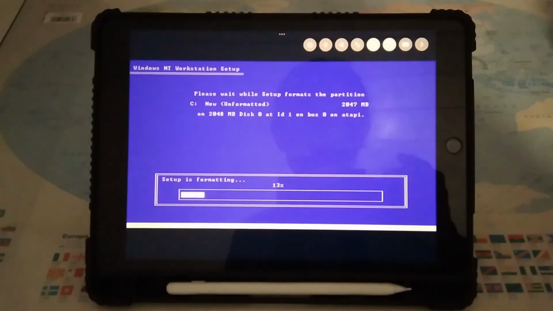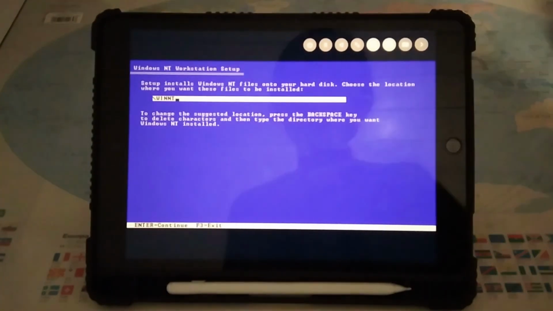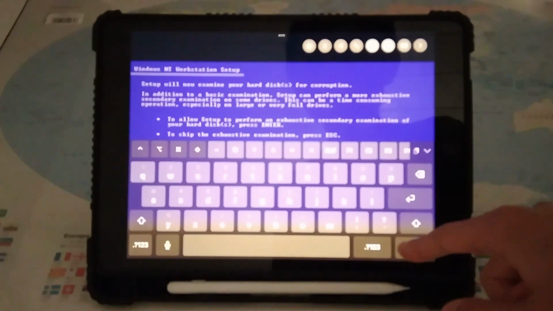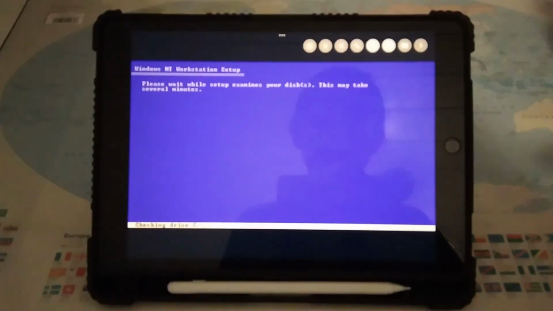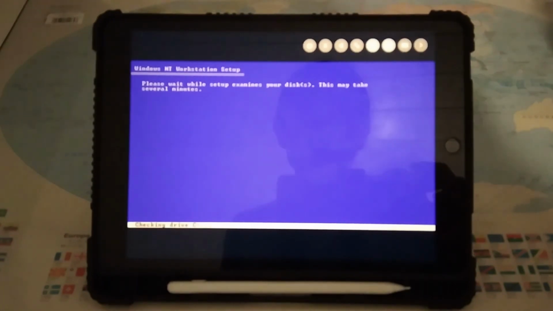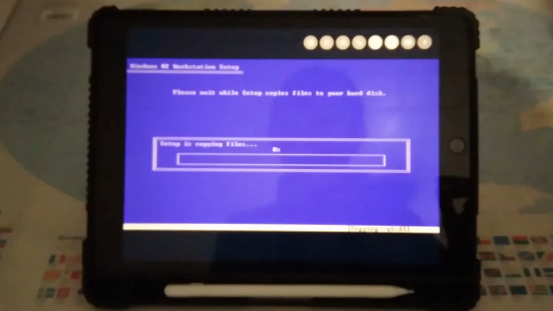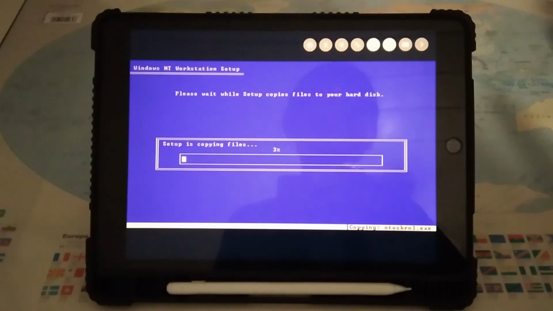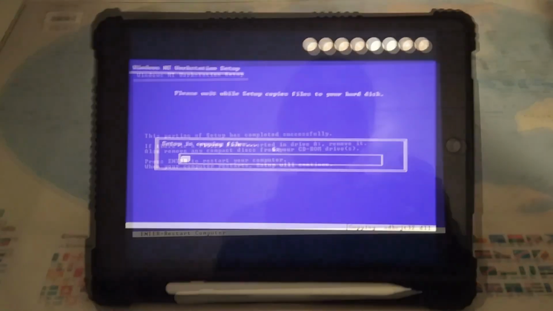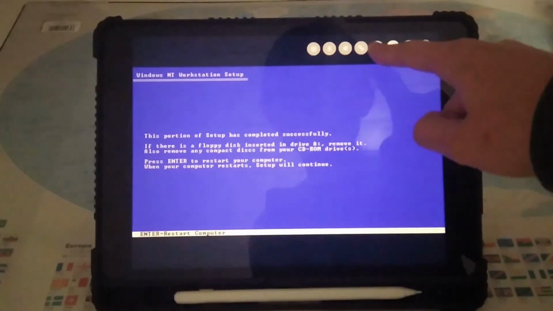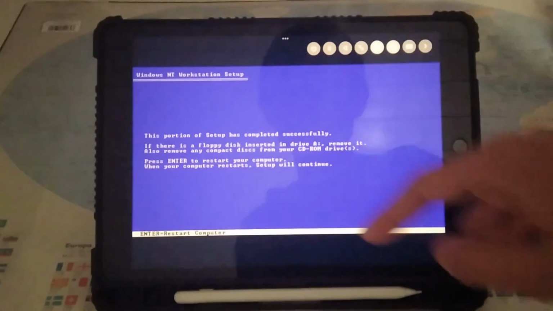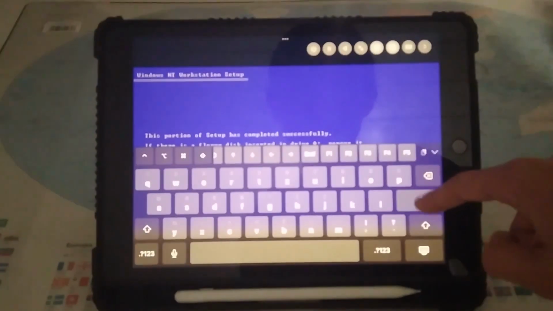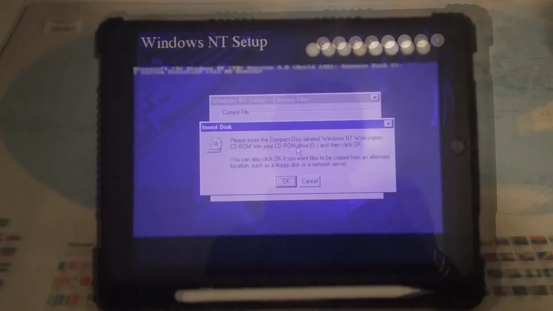Now it will format the drive. When the formatting is done, you can just click Enter, then click Enter again, and then wait for a moment. Now it's gonna copy files to the hard drive. After that is done, eject the CD and click Enter. Now it will reboot a couple of times.